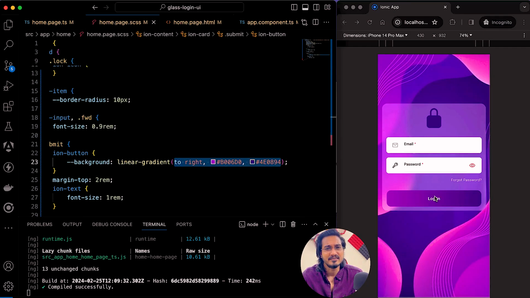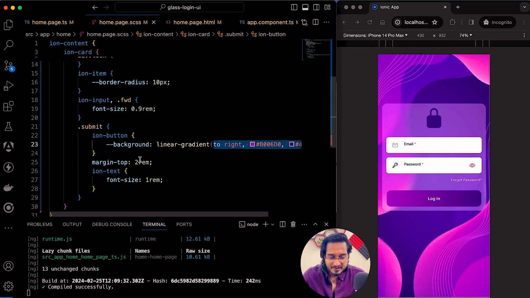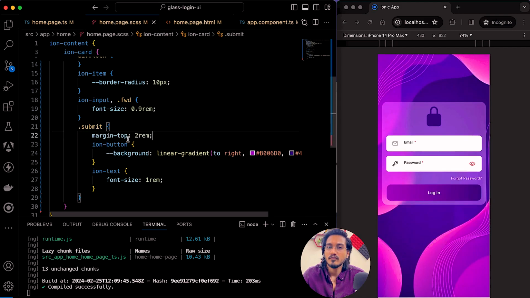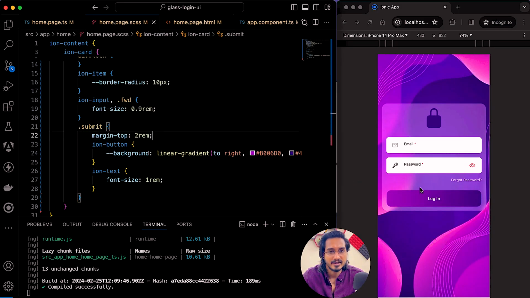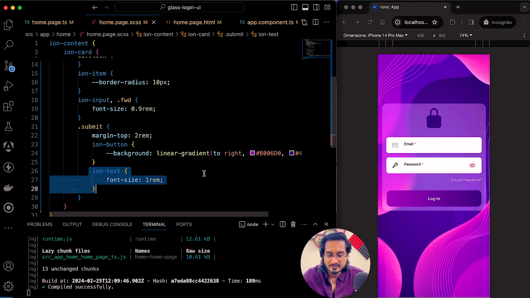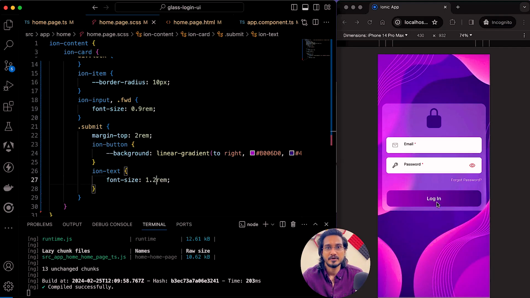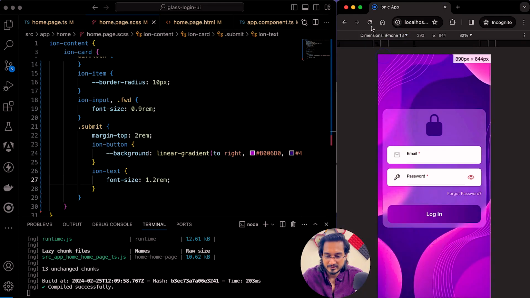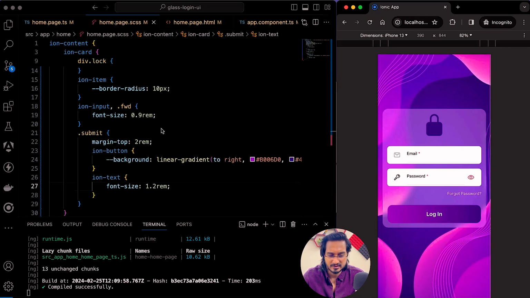And this is looking lovely here, isn't it? And I've given some margin top. Let me just pass it here. That will be great. Margin top of 2 rem, which will look nice. And the ion text size of 1 rem. If you want bigger, you can simply pass it here, say like 1.2 rem, and it will get bigger as per your requirement. And we can check it in some other phones also, say like iPhone 13. Let's check it out here. It's looking a little bigger. Great. I think I'm liking it.